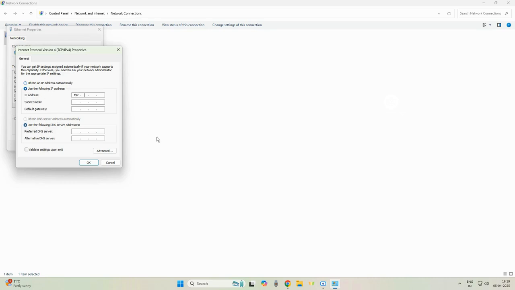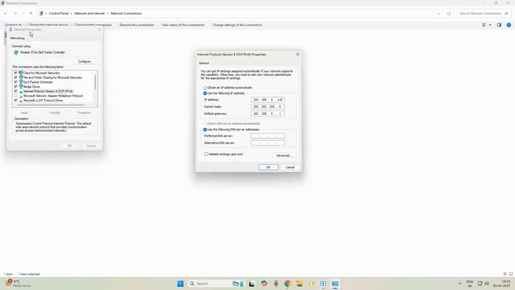Give the IP address is 192.168.10.1. 255.255.255.0 will be subnet mask. Gateway is 192.168.0.1. DNS server I am going to use is 8.8.8.8 and then 8.8.4.4.